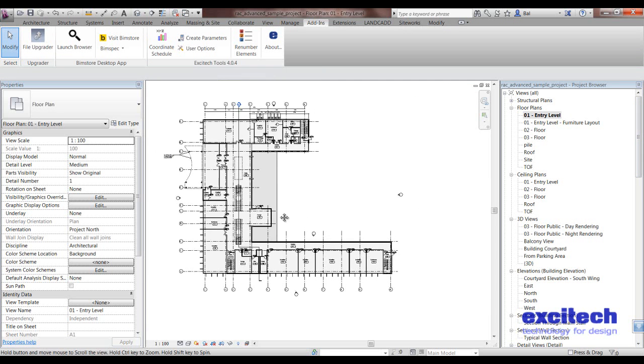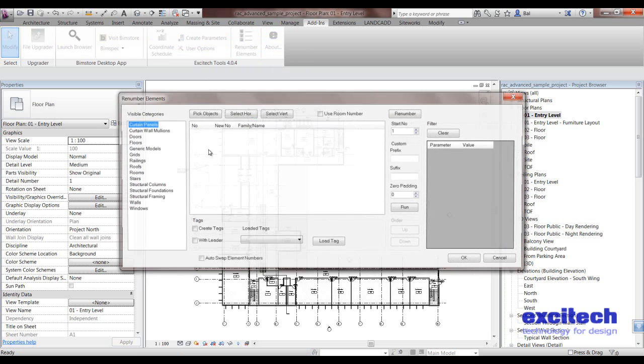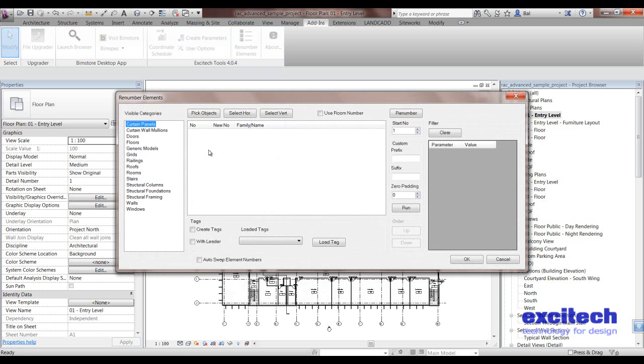The renumber element tool, which we've just introduced, I think is a particularly exciting one. Renumber elements, if I click on it here, has got a whole number of options in it. One of the things that you might first notice is that on the left hand side you can see categories from all disciplines in there. So you're going to see structural columns and foundations, and there's going to be things like light fixtures and ducts and pipe fittings and things like that in there as well when in your projects.